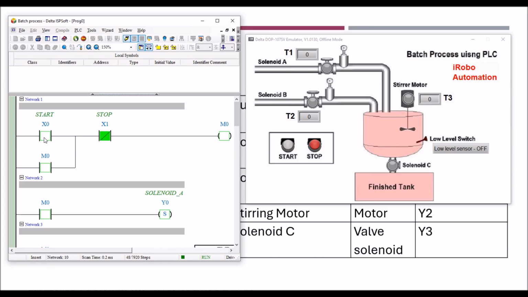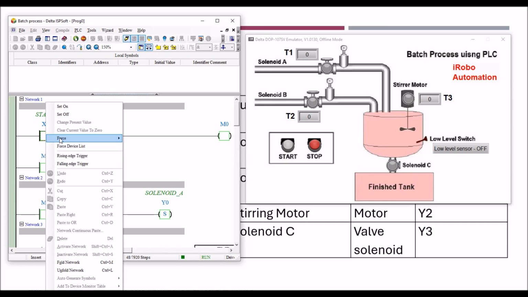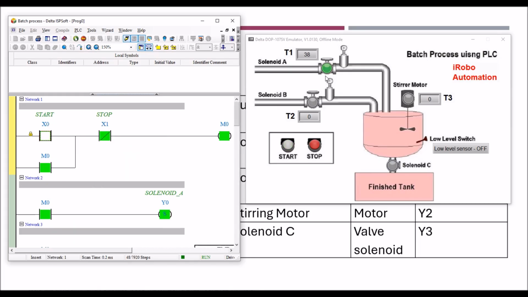Since I've taken X and X1 for start and stop, I need to operate from the PLC only. So I am forcing on the start button. You can observe here the T1 timer starts. For 200 seconds it is counting.